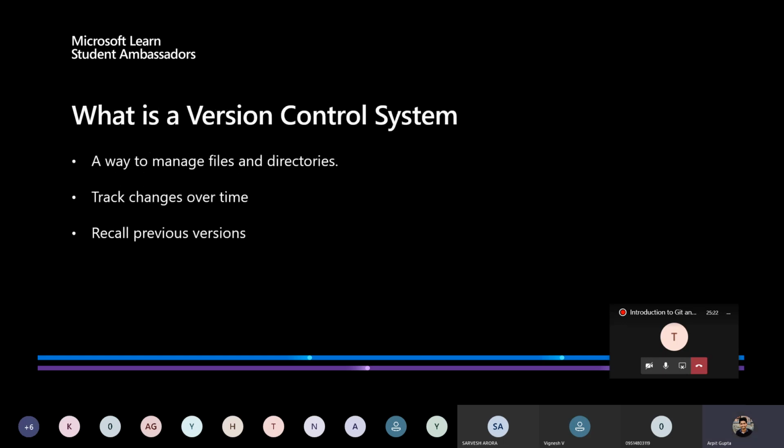So first of all, we need to know what a version control system is, because Git is basically a version control system. If I just said that Git is a VCS, a version control system, you would wonder what exactly a version control system is. So first we need to know about it.